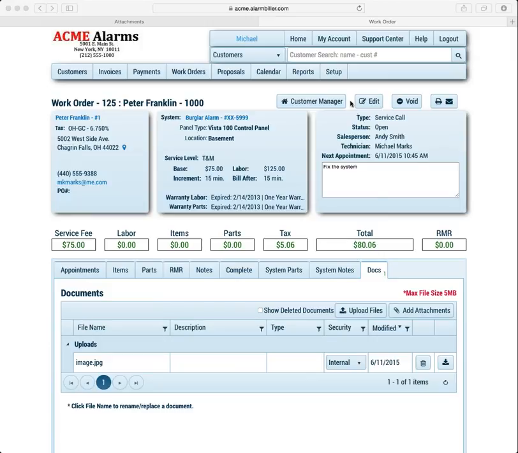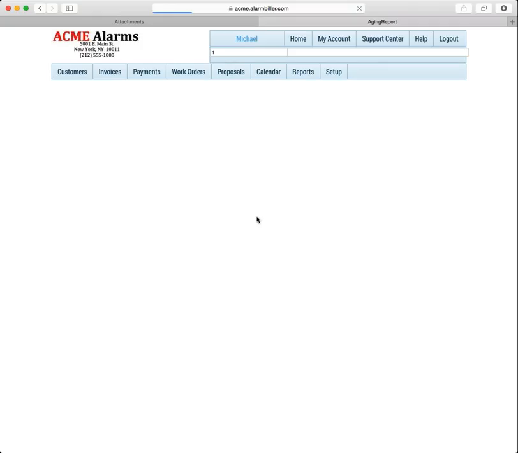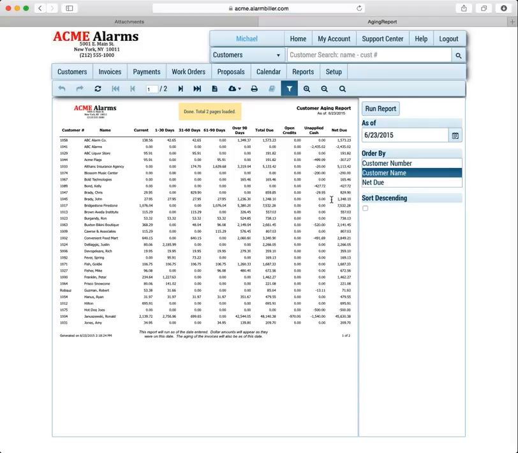The next feature I want to talk about is a report. What we did is we changed the aging report, and this is really, really powerful. You'll notice now when you run the aging report, it first will default to the date that you run it. So when I run it, it's running an aging report as of today, June 23rd.